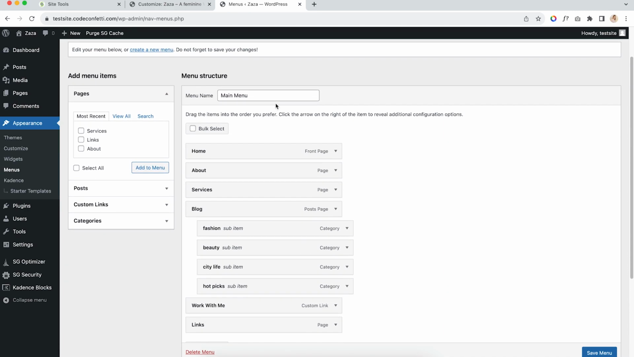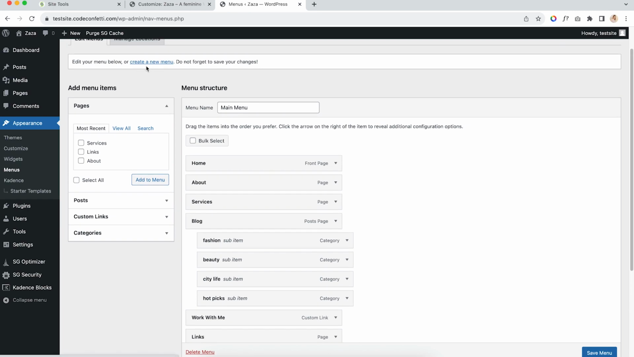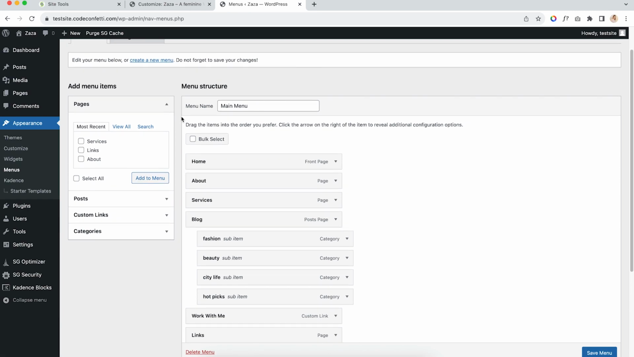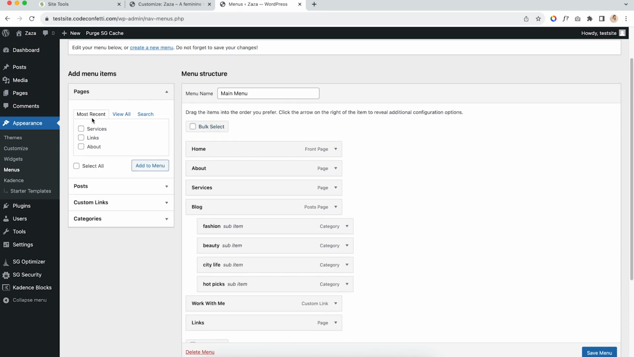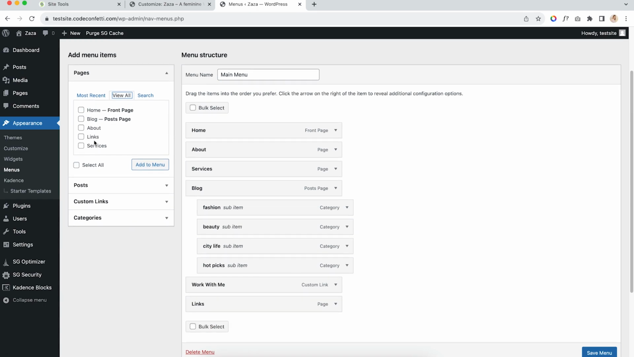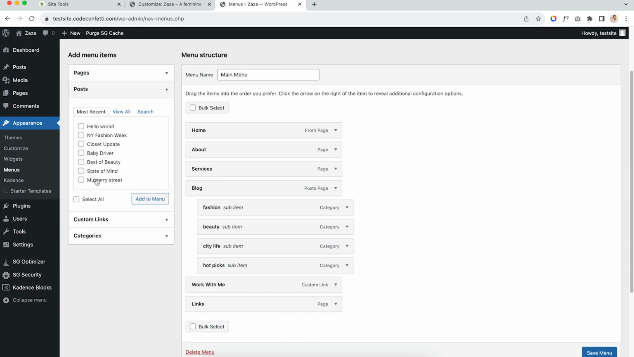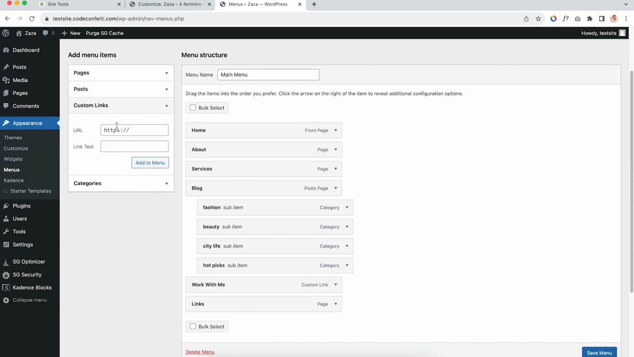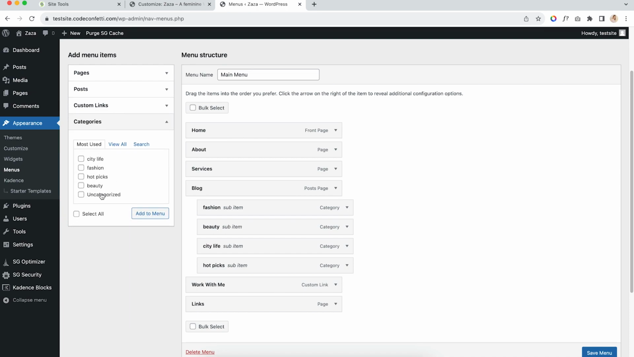You can create additional menus by clicking right here, and then you can add those menus to different widget areas if you wanted to. But also here are pages we can add. We can click View All, and I can start adding in pages. I already have all the pages in our menu here. You can link to actual blog posts if you wanted to. You can add your own custom links, and then you can also add categories.